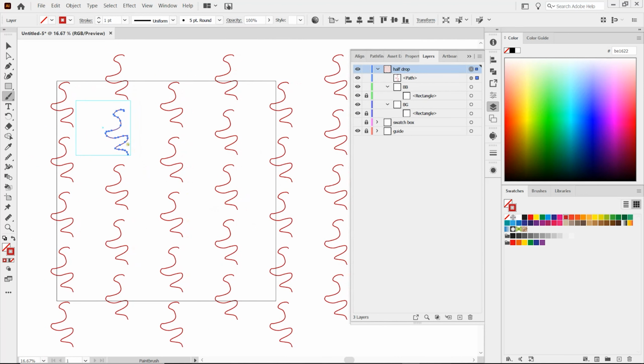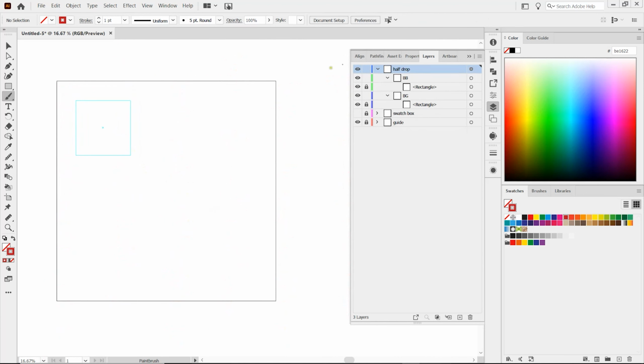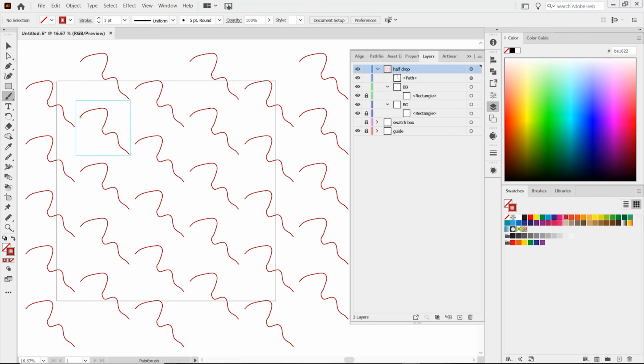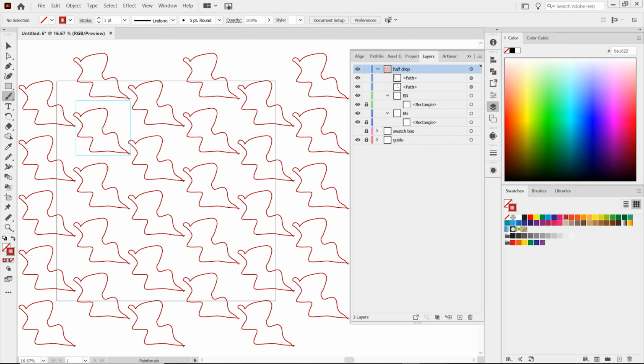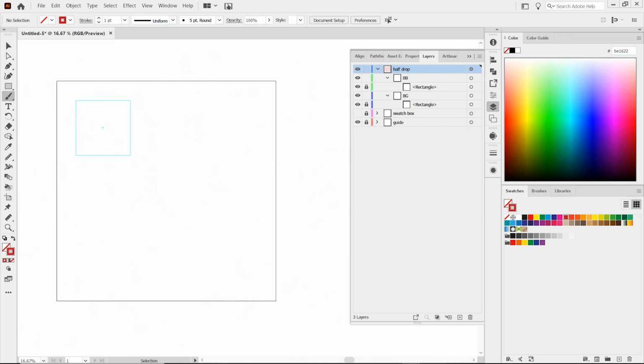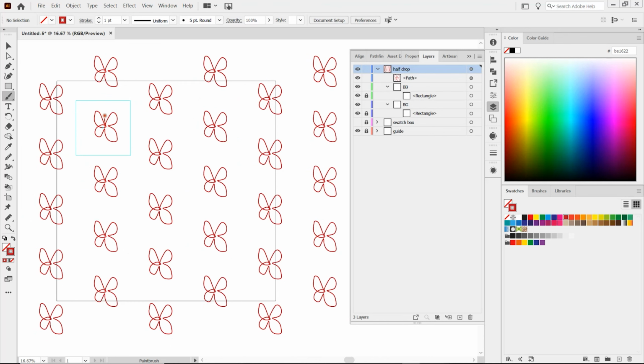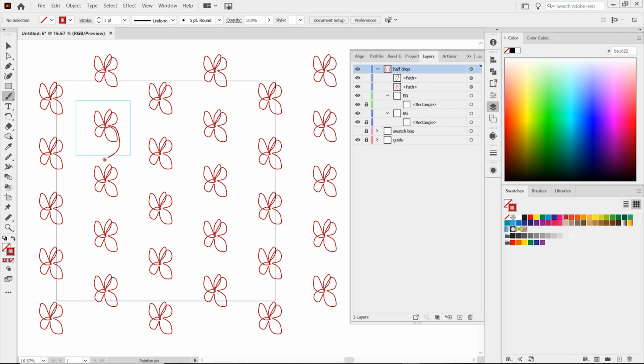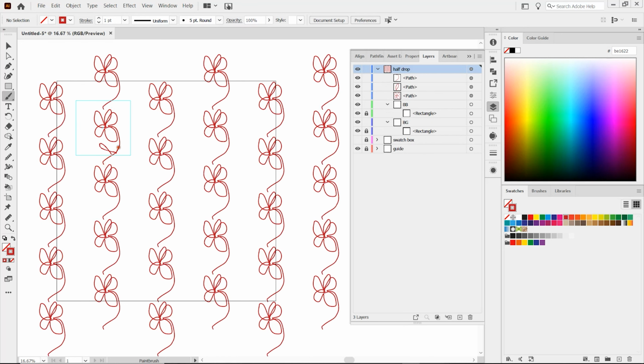All right, we can delete this and we can try it. So let's see. Let's do something like that. So abstract art, but you can see that it is giving you the half drop effect. So you can have a little flower and then something like that.